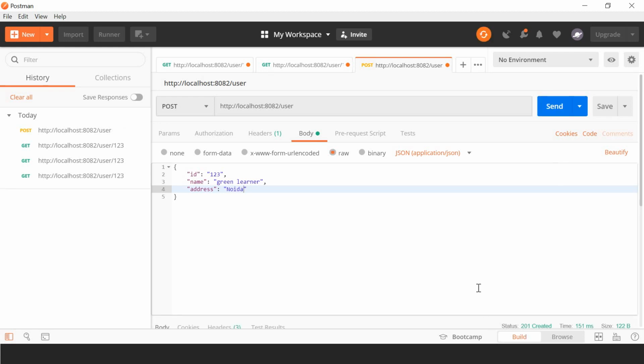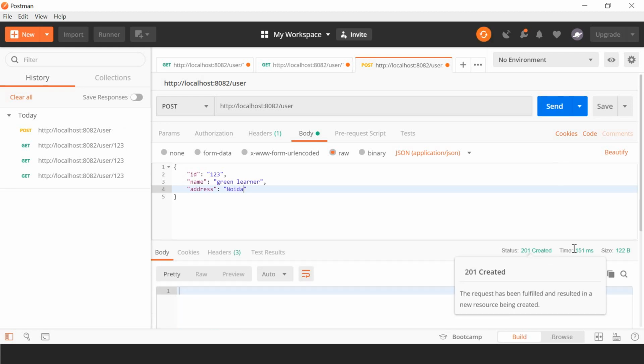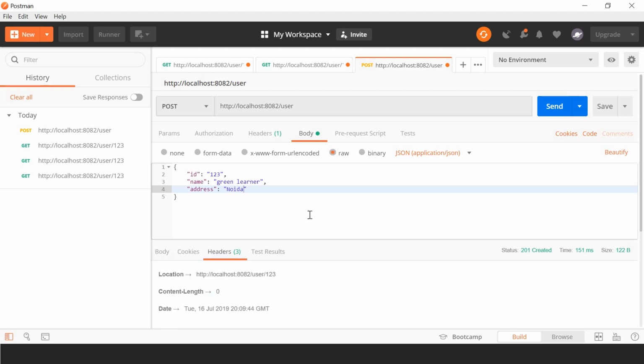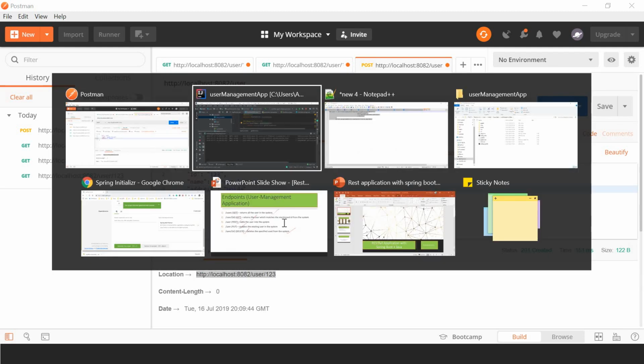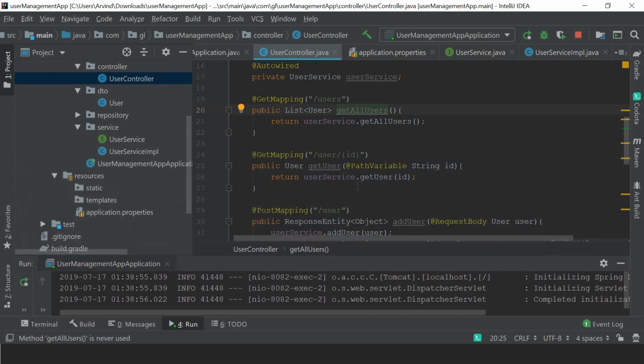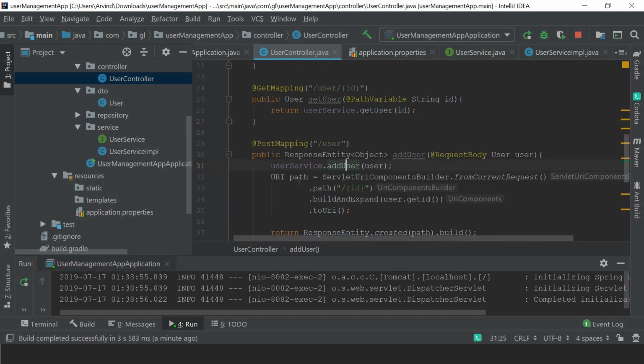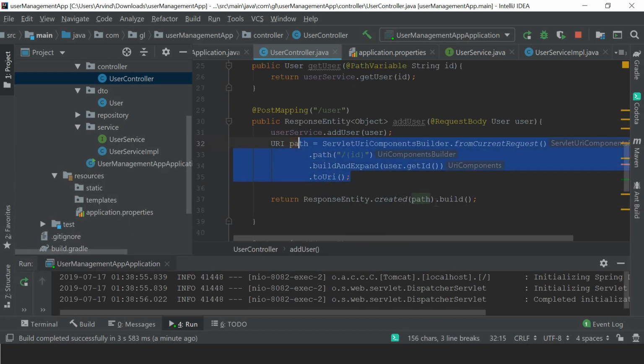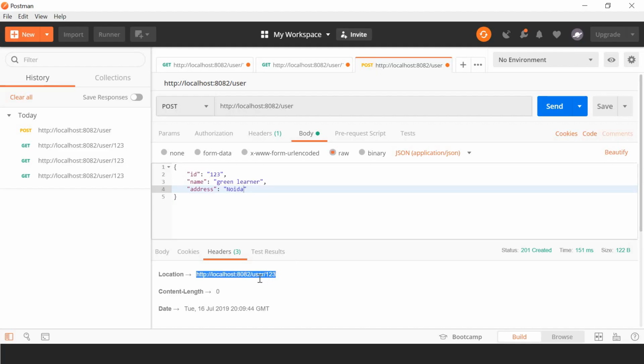Okay, yeah, you see the response 201 created. Time it took this much and size this. And if I see headers, I can see the data is here. So content length, date, and main thing is this URL. We have written code for this while writing the post mapping add user, and this we have made the URL and this build this and return this. So this is the result of that code.